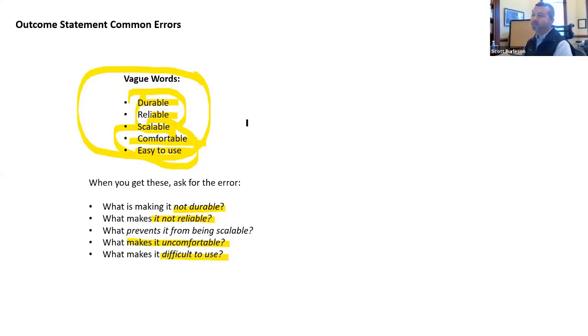And so when a customer says one of these vague words, get excited, because in their brains, they know what they're thinking of. They have an error in mind. And you're very close to what the actual issue is. They say they want it to be durable. You ask them, what is making it not durable? So you're very close. And Scott, this comes back to Kevin's question. I want to cross the river fast. I want to minimize the time. What's slowing you down? What's keeping you from crossing the river fast?